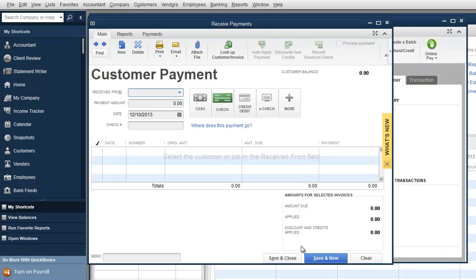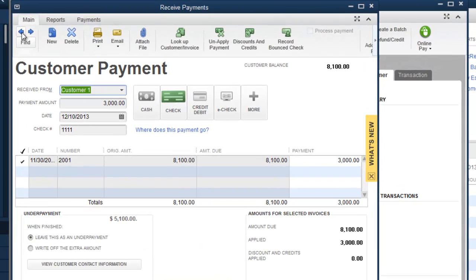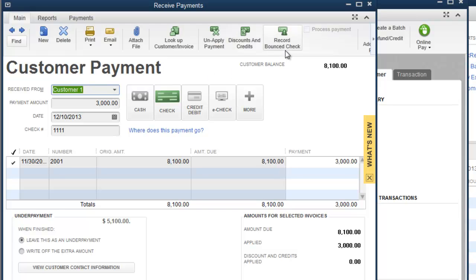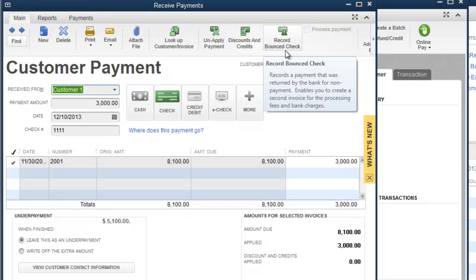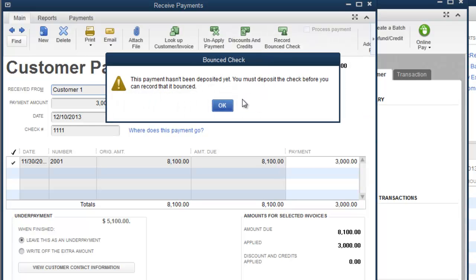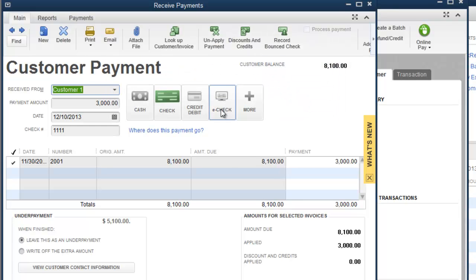However, a week later, I realized that the check bounced. So I'm going to go back to over here. And this is a cool new feature that's also on What's New 2014. This button over here eliminates the 5 manual steps that we used to have to do before. So we're going to record a bounced check, hit OK.